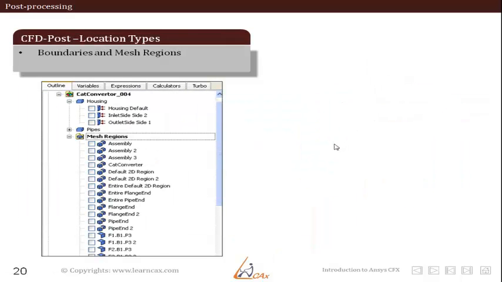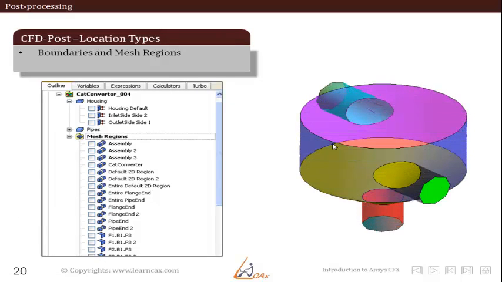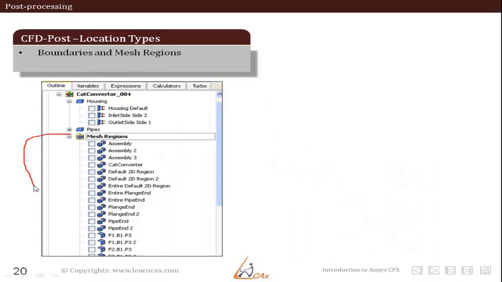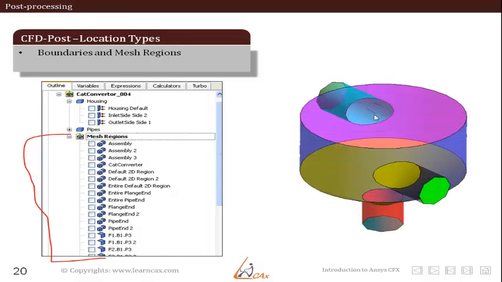Along with the user defined locations, we also have boundaries and mesh regions on which we can see results. These are available in the mesh region section. The mesh regions are located here in this particular section. Whatever faces and surfaces or planes and volumes that are there in the CFX Pre file appear here. So we can just select any of the volumes or surfaces and generate results on them. The entire geometry is available for us here, and the entire mesh entities.